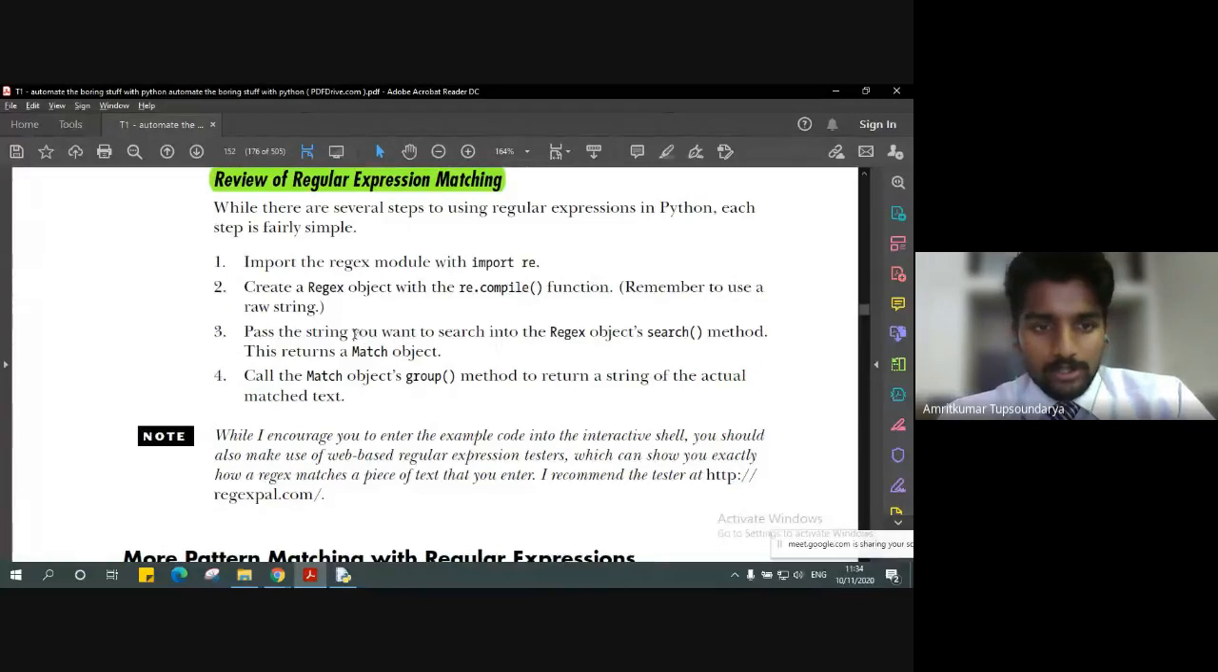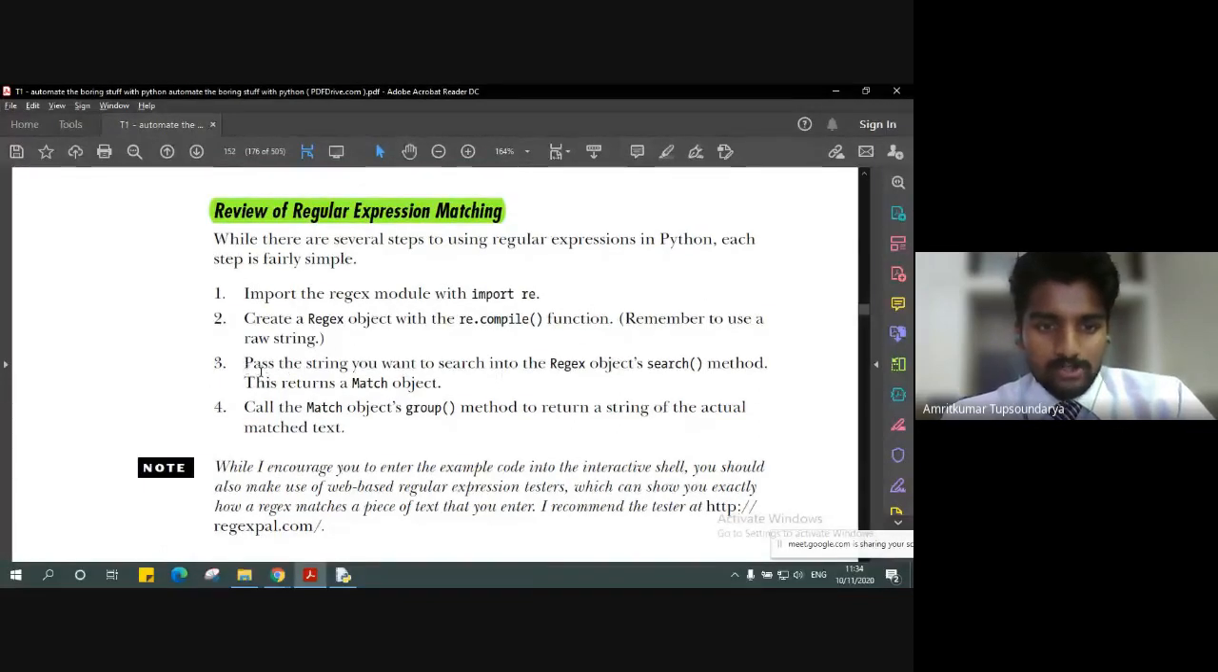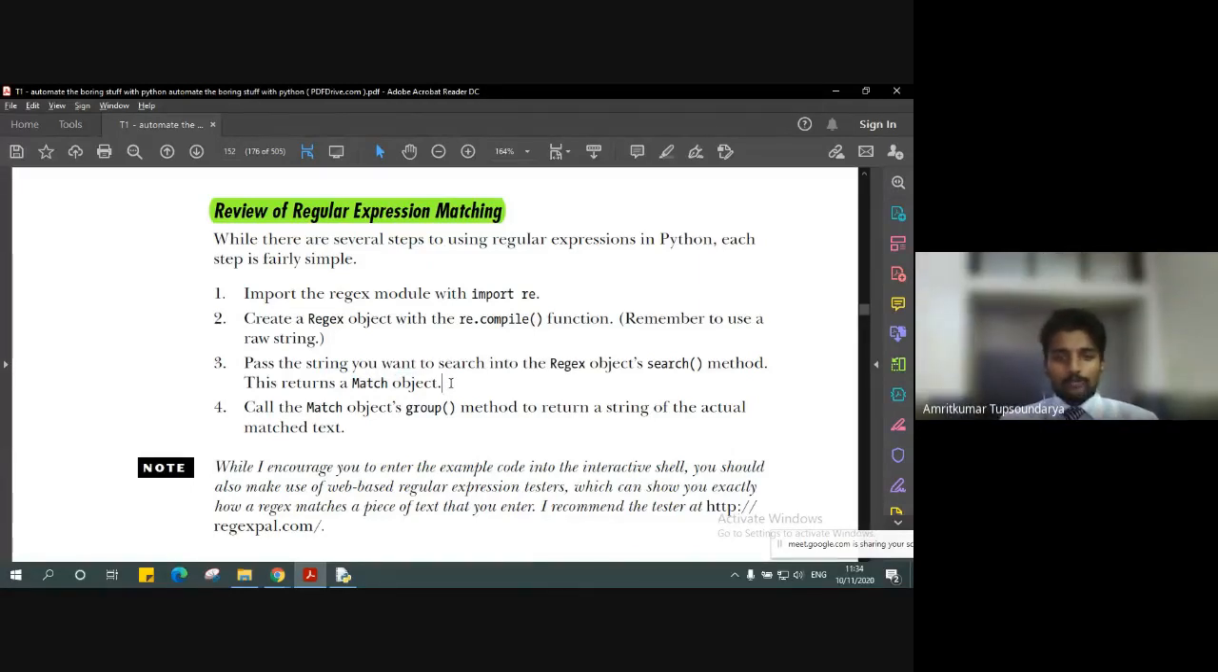The next step that we did was to pass the string in which we want to search for the regular expression. For example, we passed a message that my phone number is so and so. So we passed a string that we want to search using the regular expression object. How do we search? By making use of the search method. And what does this search method return? It returns a match object, which we stored in a variable called mo. I hope this is clear.